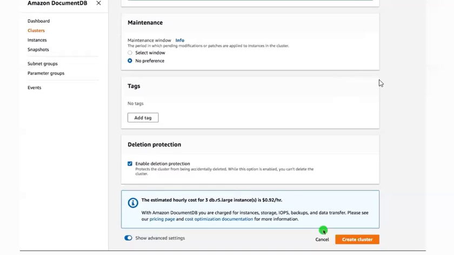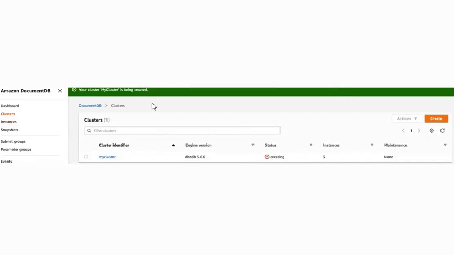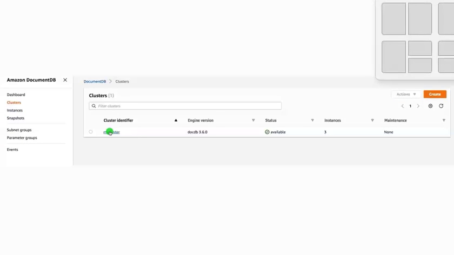So there you are, you have completed all the required steps. Now just click on create cluster so that your cluster will be created. You can see the message, your cluster, my cluster, is being created. Now you can see the status is creating. After some time your cluster status will reach the available state, which means your cluster is created.